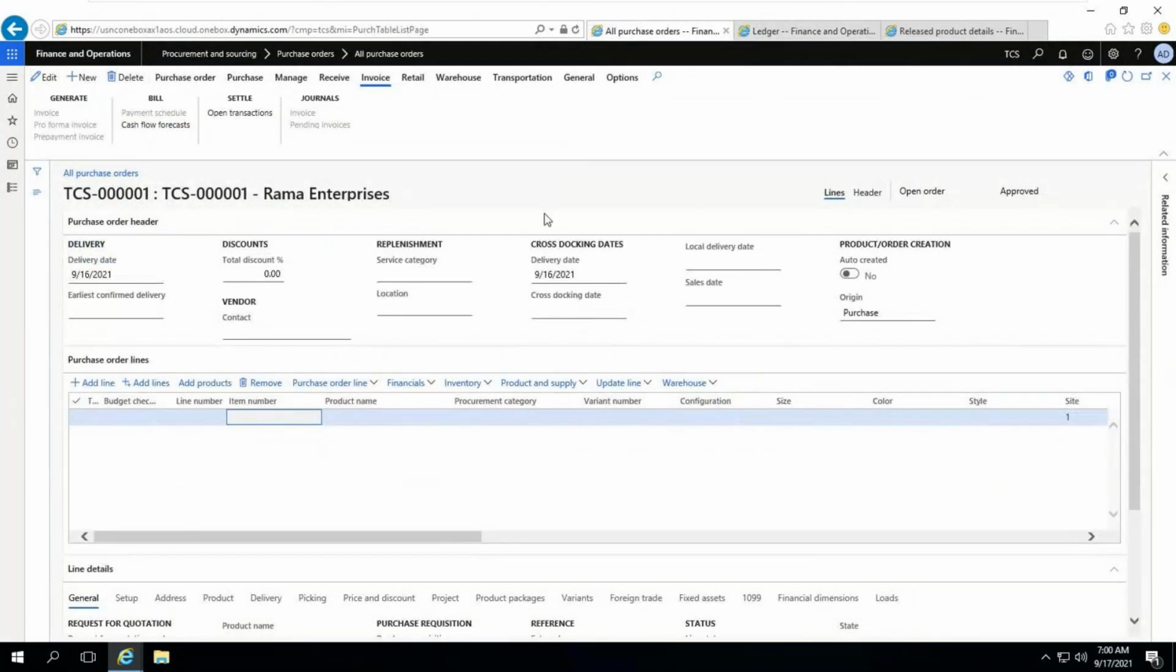Now you can select the item. I'm clicking on edit. The item chair we have created.